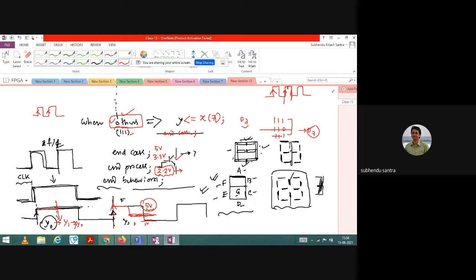So please practice that 7-segment display one. And we will do the other programming, like the SR latch and D latch, and then the JK flip-flop in the next class.